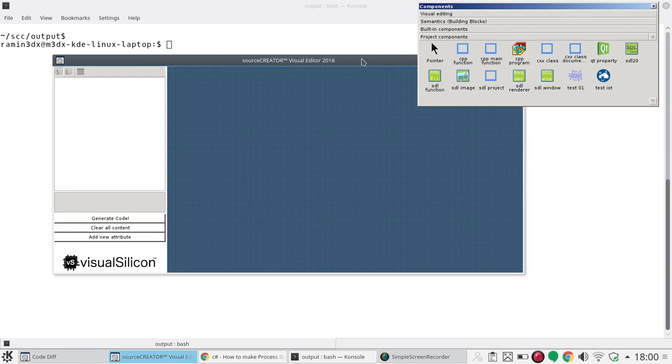Hello, this is a demo of sourceCREATOR, which is a rapid application development tool. You can use this tool to build source code, software source code specifically, even if you don't have much experience in the programming language that you are targeting.